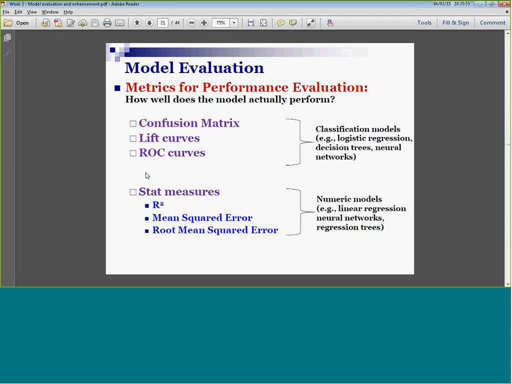But basically, you want to compare them on appropriate measures. And there are a lot of measures out there. Confusion matrix, lift curves, and ROC curves are very common accuracy comparison tools for classification models, which are logistic regression, decision trees, and neural networks. Statistical measures like average squared error, R-squared, and root mean squared error are commonplace for numerical models: linear regression, again, neural networks, and regression trees, which is a form of decision trees designed for continuous variables, so estimation targets.